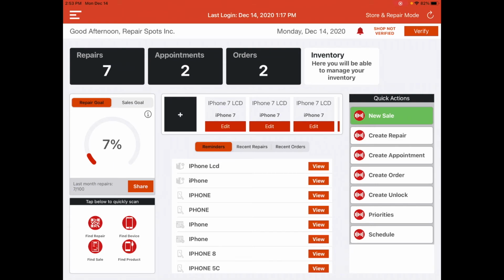So if a customer brings in a repair that might have been repaired within the last month or so, and he's claiming that it still has a warranty, you can go ahead and check on that repair without having to scroll through all of the already closed repairs.